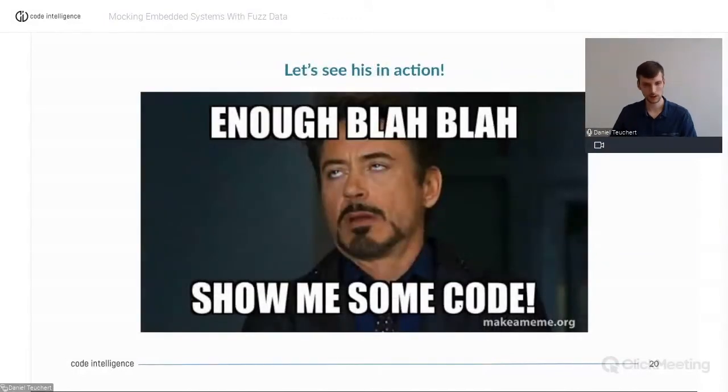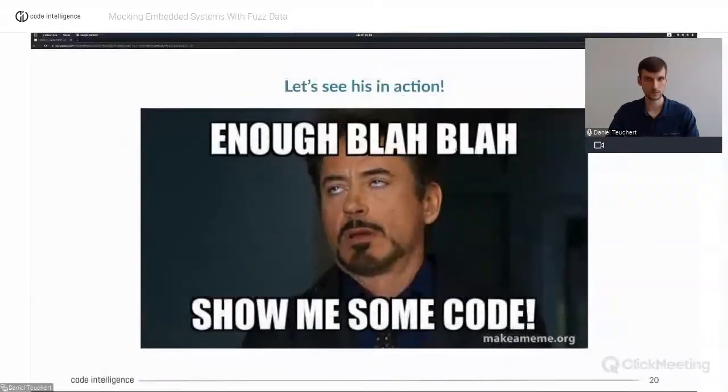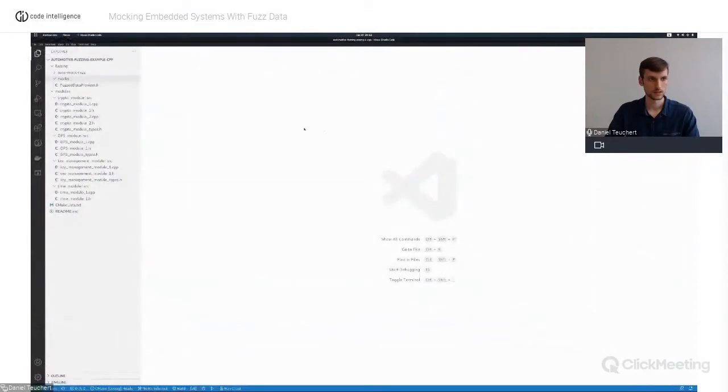So that's the theory. Let's take a look at how we can actually implement this. Everyone who was in the last automotive live coding session might be a little bit familiar with this. I created a sample project. Last time it was in C, this time it's a C++ project. So we have different modules and we want to fuzz this software.